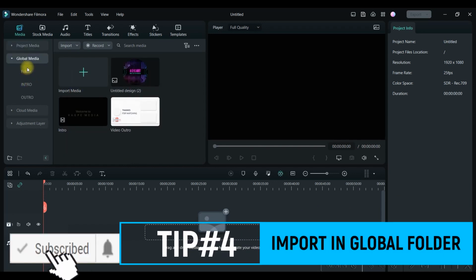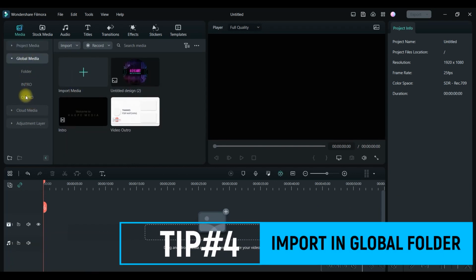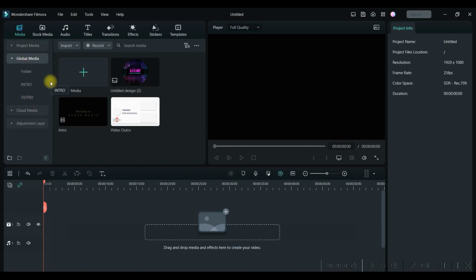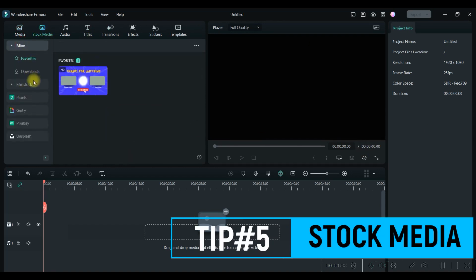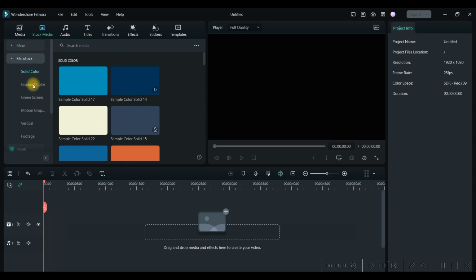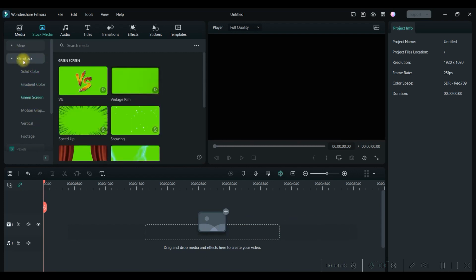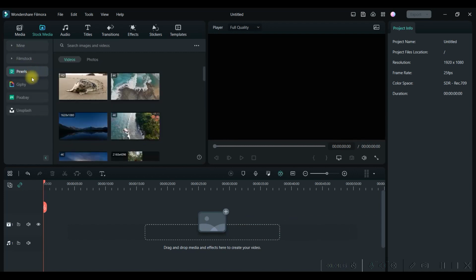You also have a global media. The global media will give you all the content which you would regularly require for creating your content. After this, it is stock media. Under stock media, you get different types of solid colored backgrounds, gradient backgrounds, green screen backgrounds in the Filmstock. Otherwise, you can go for free, copyright free assets where no attribution is required, from Pexels, GIPHY, Pixabay and Unsplash. You are free to use all this.